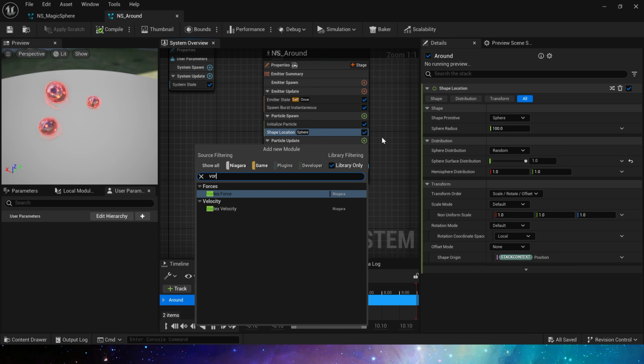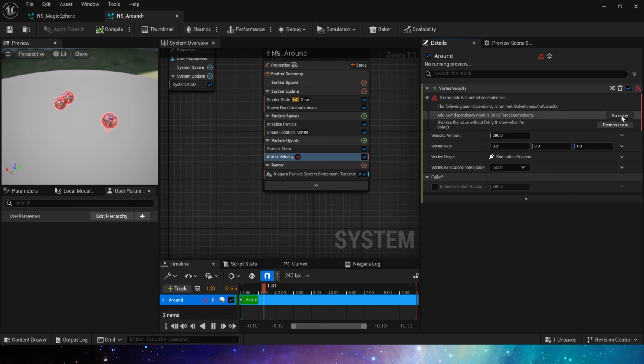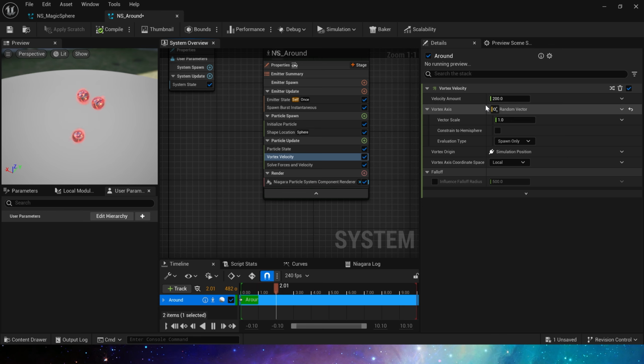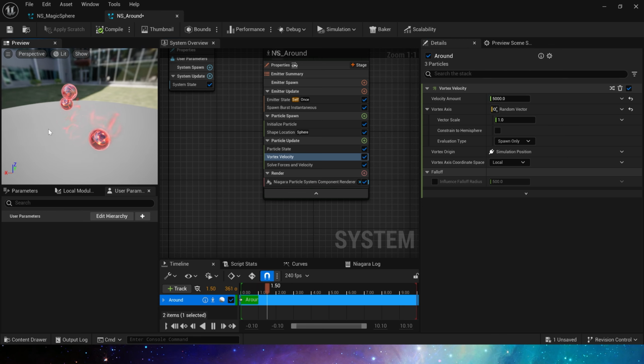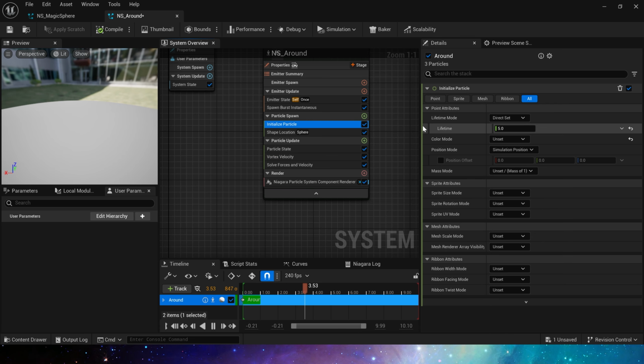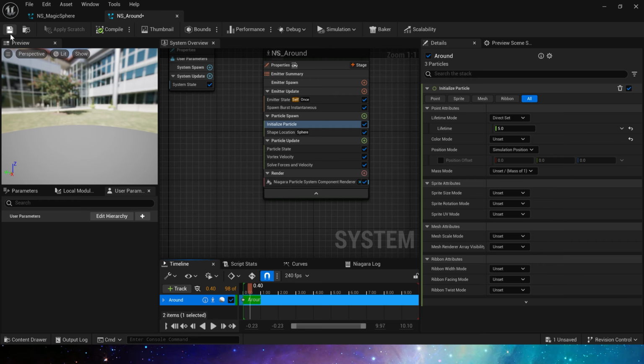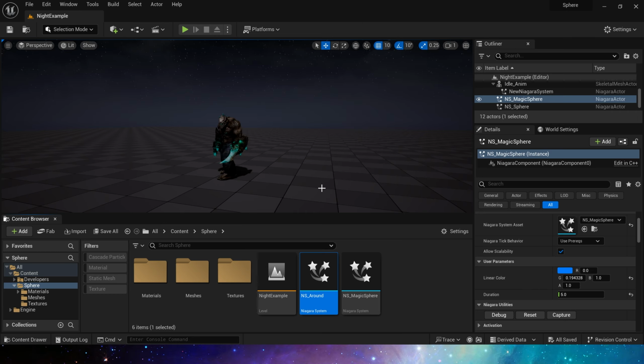Finally, just add vortex velocity. It should be noted that this module is only available in UE 5.3 and below. If we were using UE 5.4 or 5.5, we will need to create a similar module ourselves. Set the random axis and speed. OK, add it in the level.